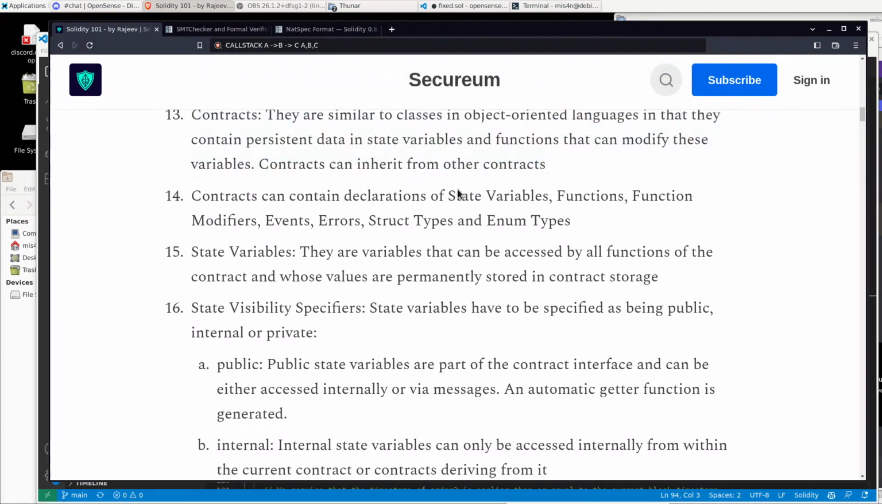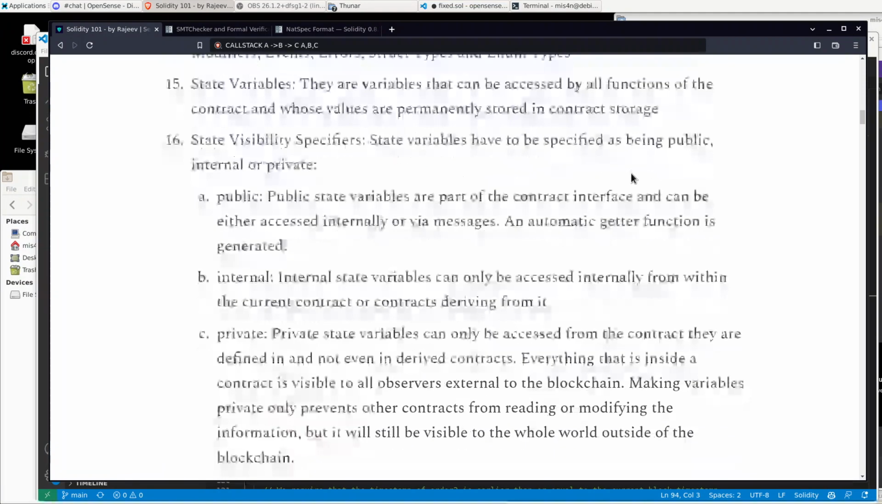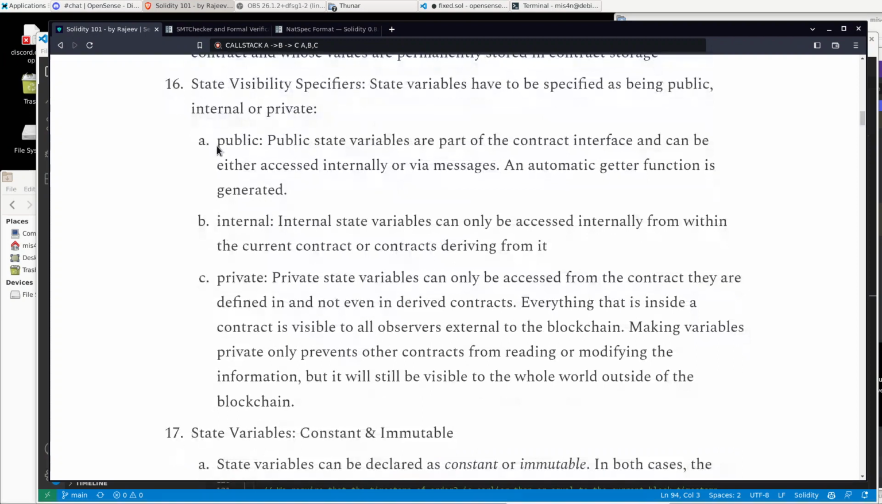Contracts can contain declarations of state variables, functions, function modifiers, events, errors, struct types, and enum types. Anything new that we're forgetting here? Let me think. I don't think so. State variables are variables that can be accessed by all functions of the contract and whose values are permanently stored in the contract storage. They can have visibility specifiers. So here we're talking about public, internal, private.